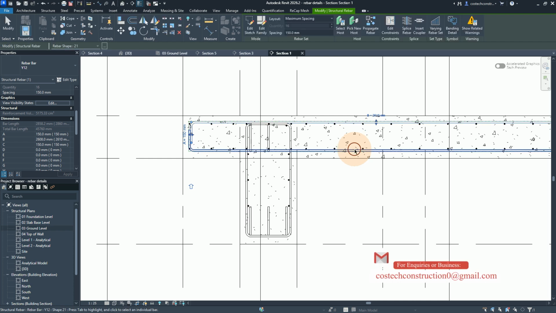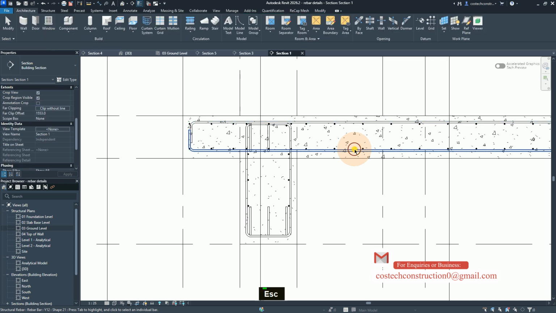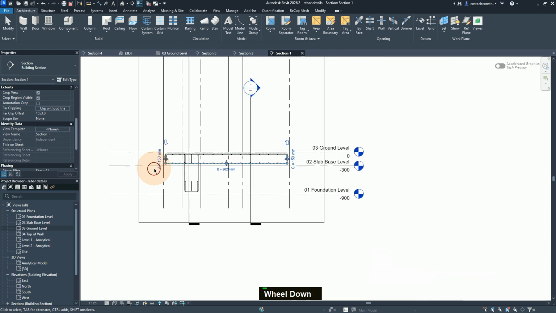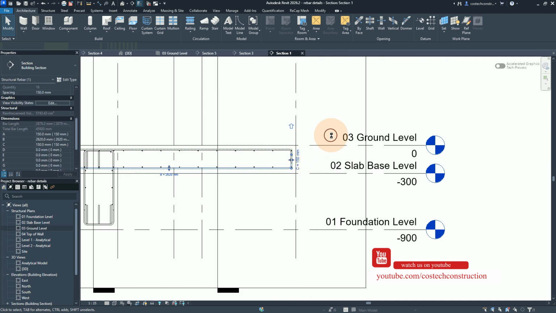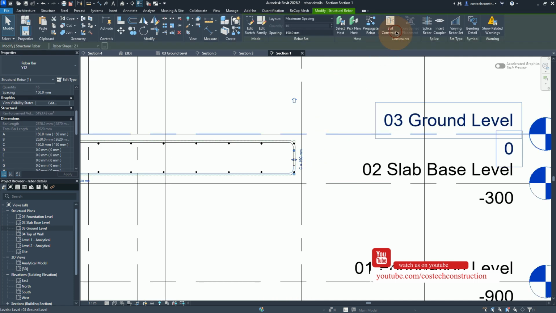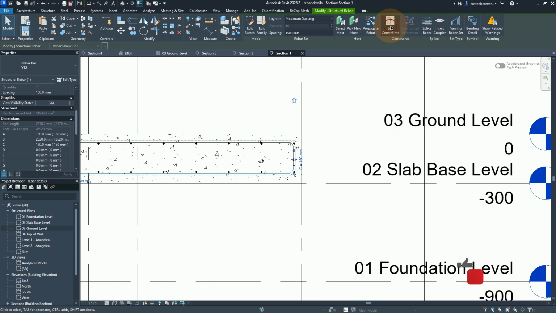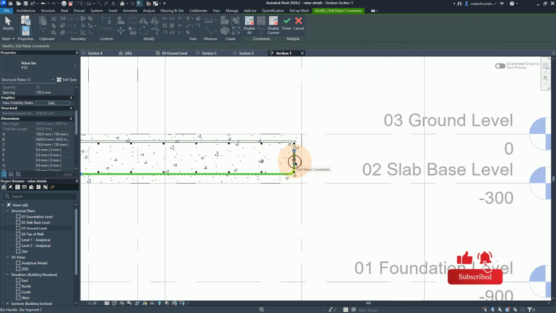Next, I will press escape, then pick the bottom Rebar set. With the bottom Rebar set selected, I will go to edit constraints. Select edit constraints from here. Then we can pick on this bar handle, then give a value of -12. Click enter, then hit finish here.